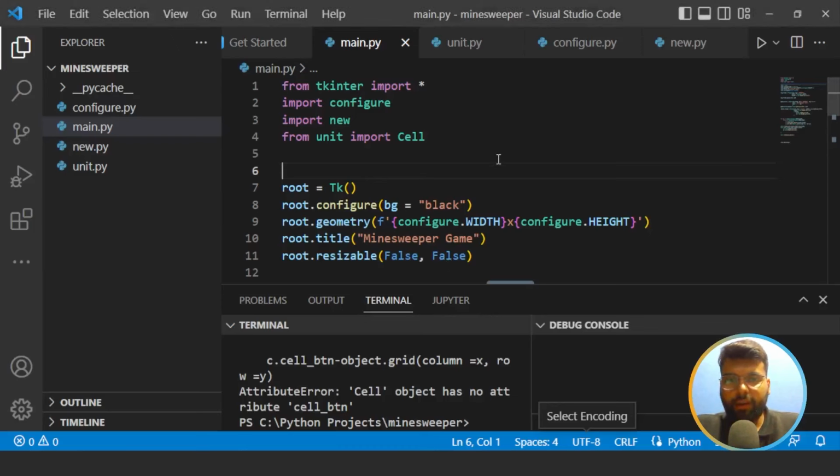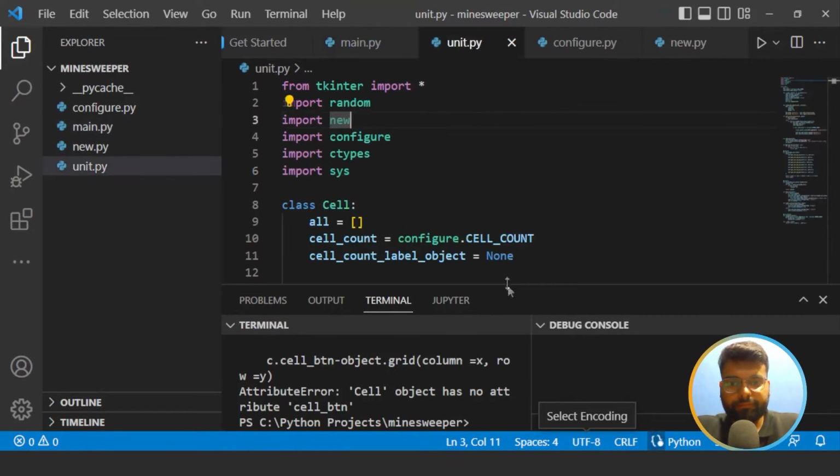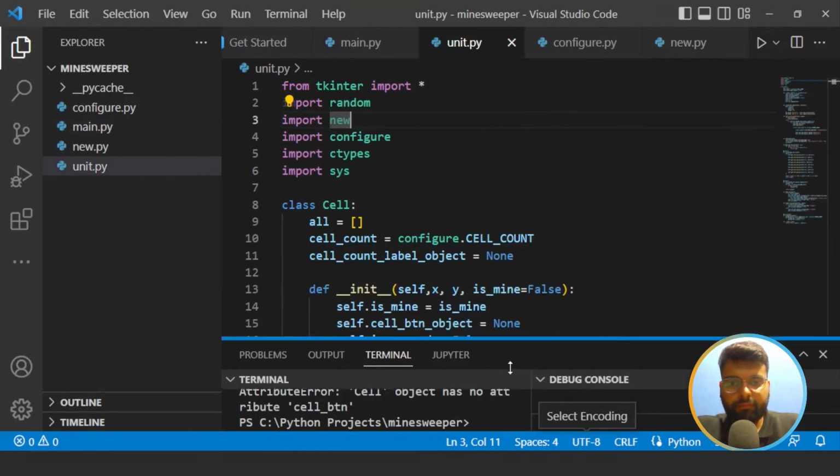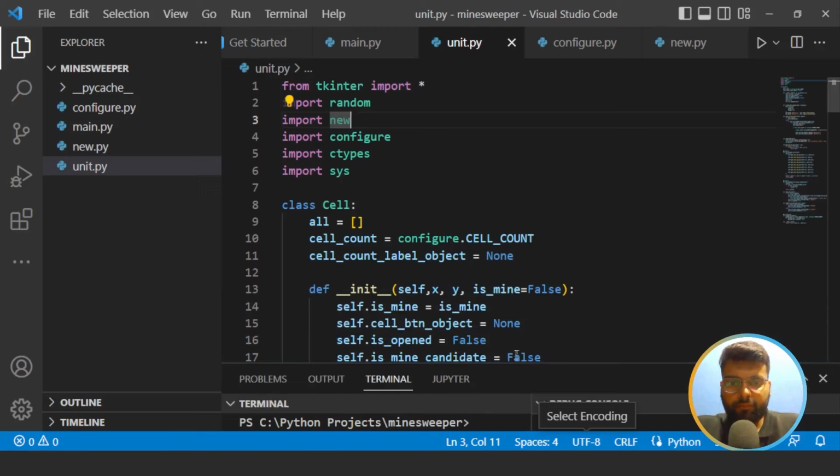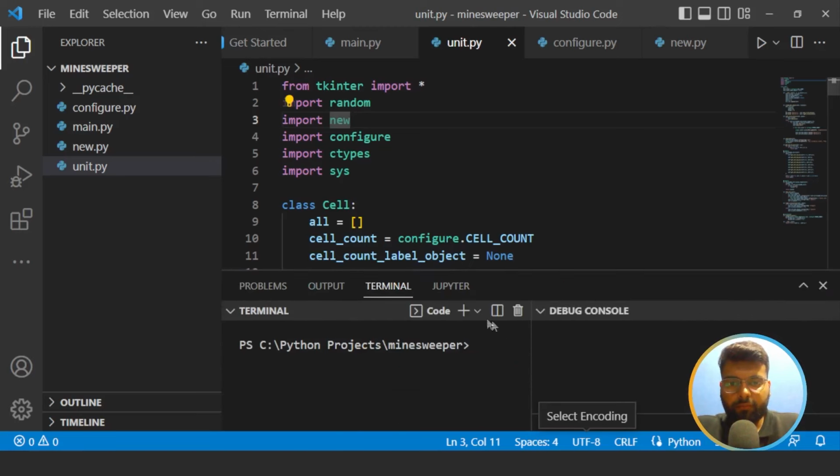So guys, our project is ready. Our game is ready and running fine. So you guys can check it out. And with that, we have come to the end of this session.